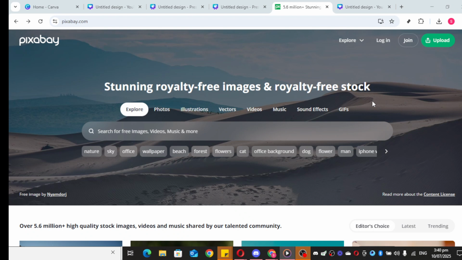First, we're starting with Pixabay, a fantastic platform filled with a wealth of free-to-use images. Head over to the Pixabay website. Once you're there, you'll notice the search bar front and center. It's where all the magic begins.